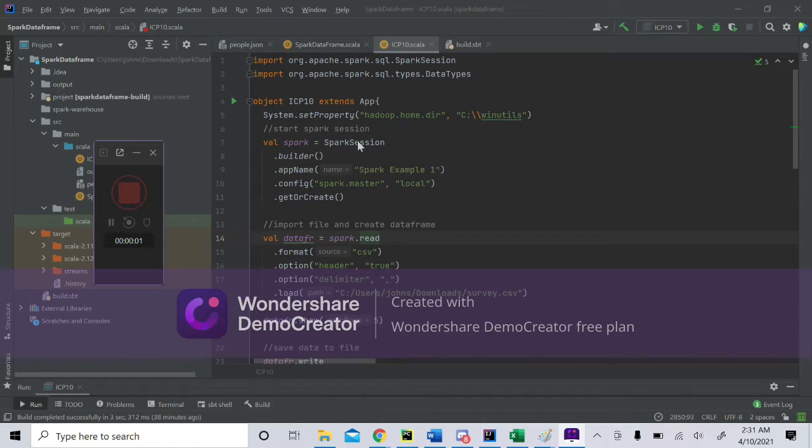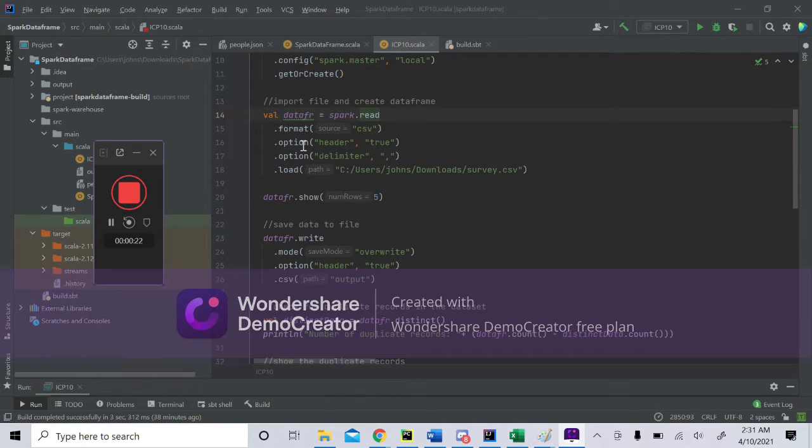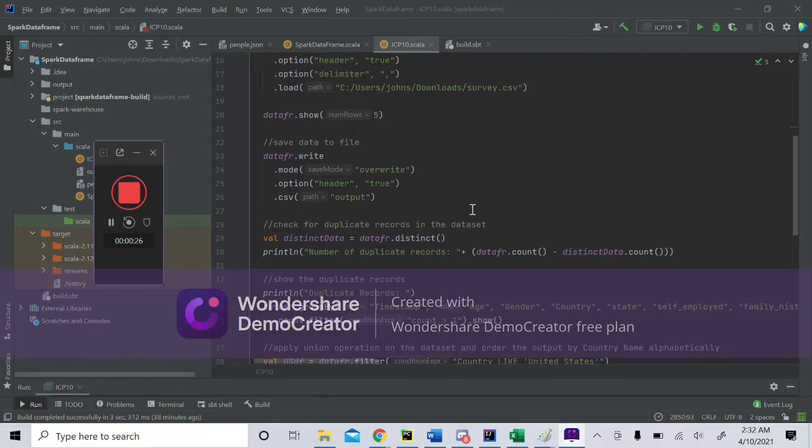For the first part, we were supposed to import the data set and create a data frame. So here's where I started the Spark session, and then I read in the survey.csv file directly into the data frame and had the correct option set for the formatting. Then here I just showed the data frame to show that it was formatted correctly.